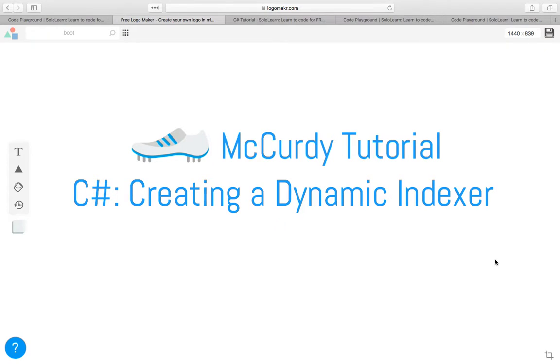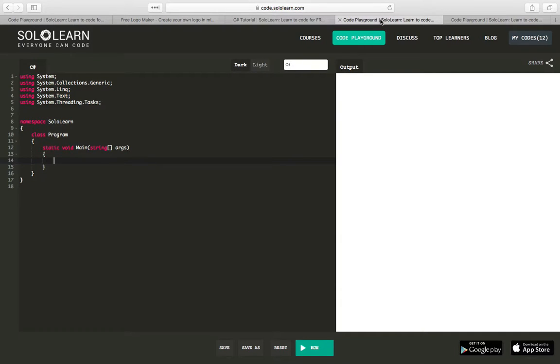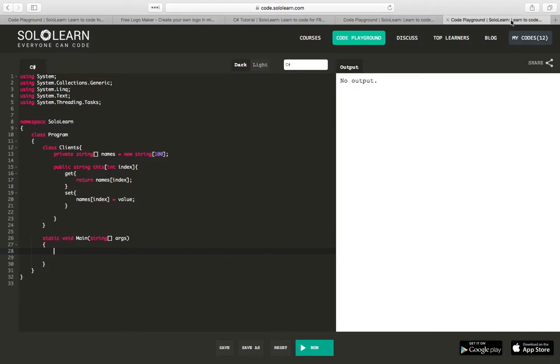Hi, my name's Tom McCurdy, and today I want to talk about creating a dynamic indexer in C Sharp. It was a question that stemmed from one of the comments in the Solo Learn section, and I thought it was somewhat interesting, so I thought I would share how you can actually accomplish something like this. To begin with, though, let's talk about what I mean by a dynamic indexer.